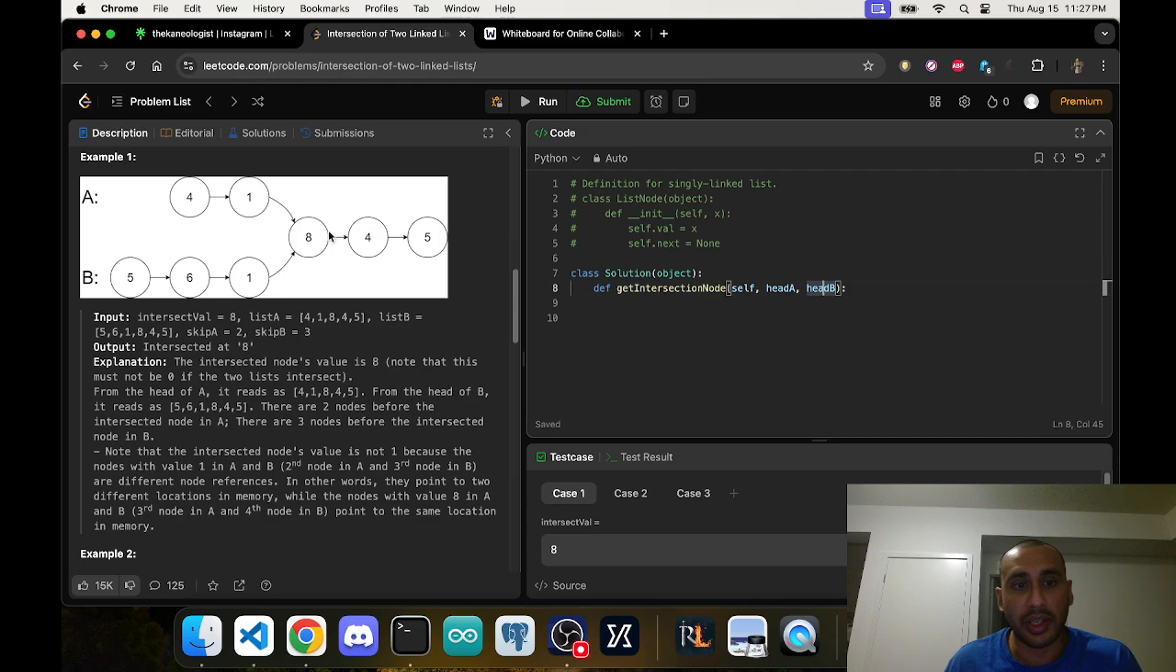Intersect value 8. So if I'm looking at this intuitively, 8 is the value. List A is 4, 1, 8, 4, 5, and list B is 5, 6, 1, 8, 4, 5. So that's list A and list B. A skip 2, B skip 3 to get to the intersected node.